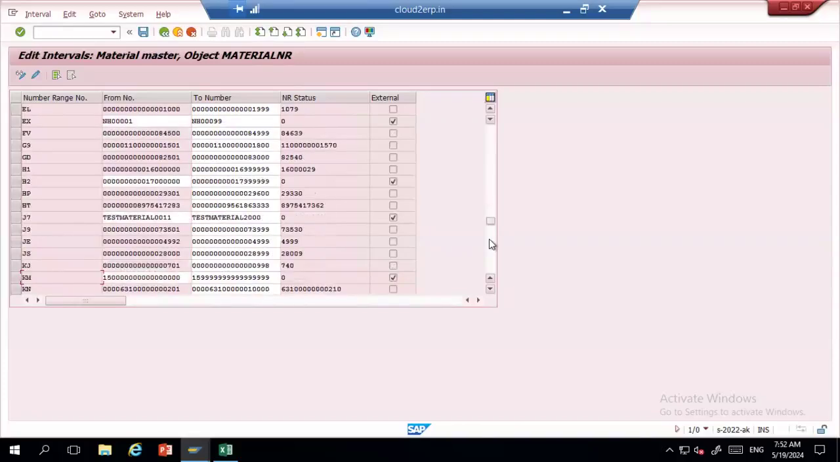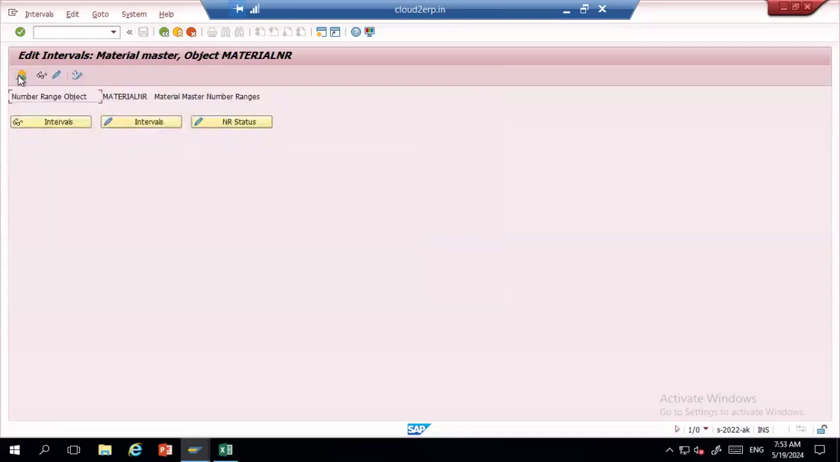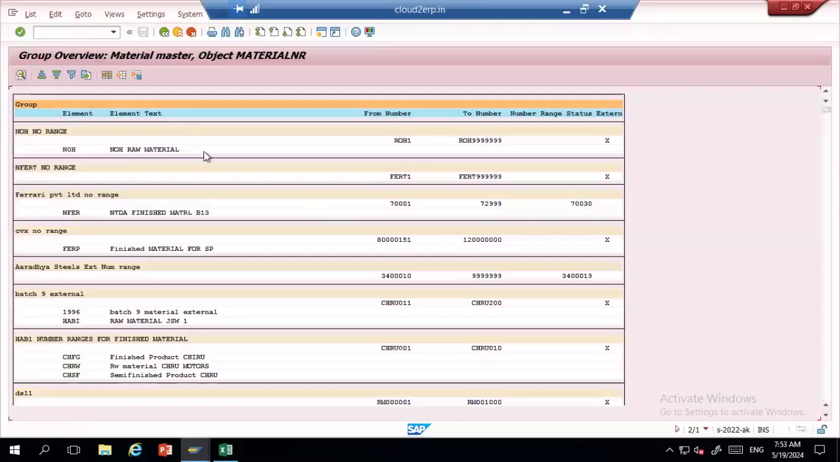Initially, when you buy a system from SAP, you will not be able to see all this. You will see everything as blank, so you need to create the number range. How are we going to create that? You need to go to this overview. You will be able to see which number range is assigned for which material type.